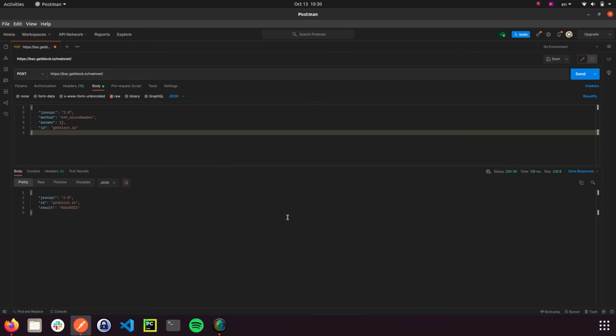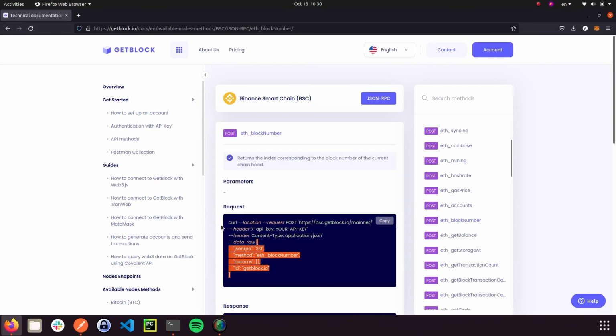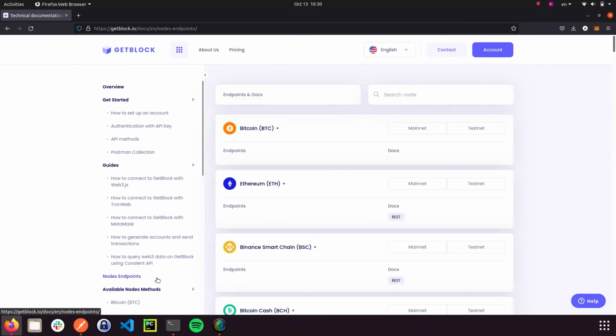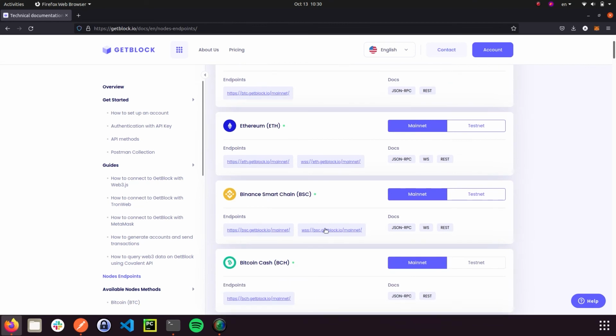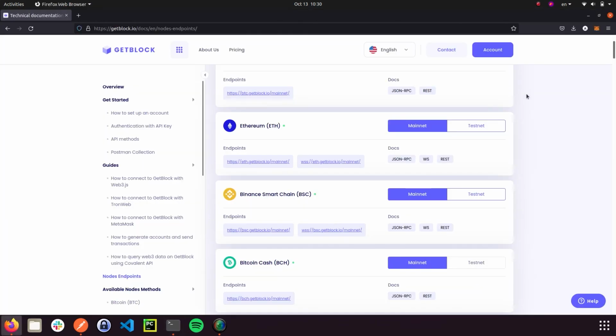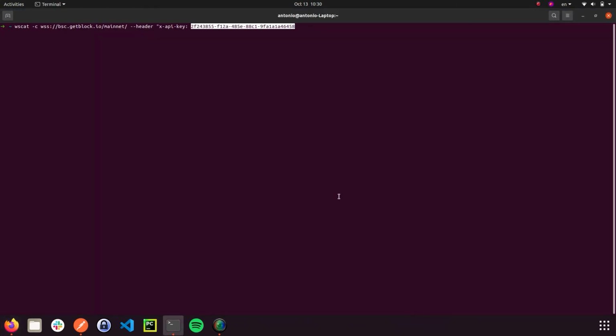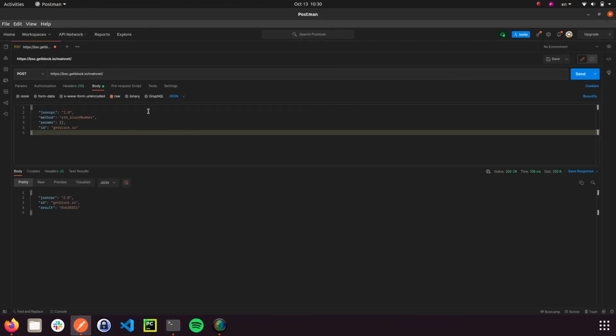We can do the same via the command line using the WebSockets API method. To do so, we need to copy the WSS endpoint address from documentation to the WSCat string. Then, we input X-API-key and our API account as header, and as we're connected to Binance Smart Chain, let's copy this data from Postman as displayed.